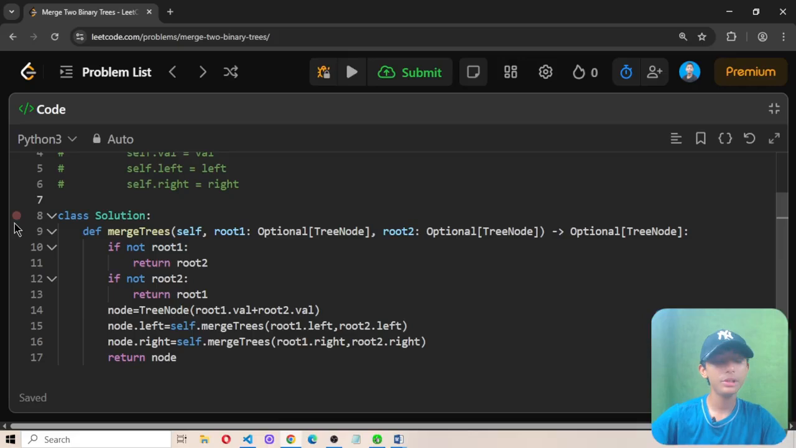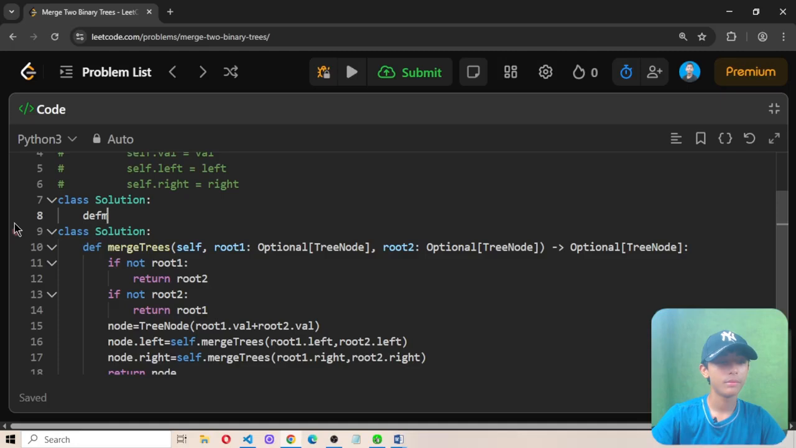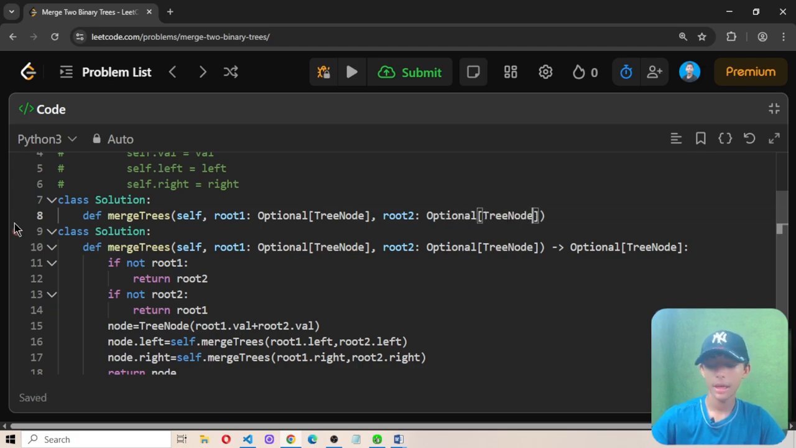Now that we have done all this, here I define a class Solution, def mergeTrees, self, comma, root1 colon Optional[TreeNode], comma, root2 colon Optional[TreeNode] one more time, and then the return type, Optional[TreeNode]. Perfect. Then the colon.